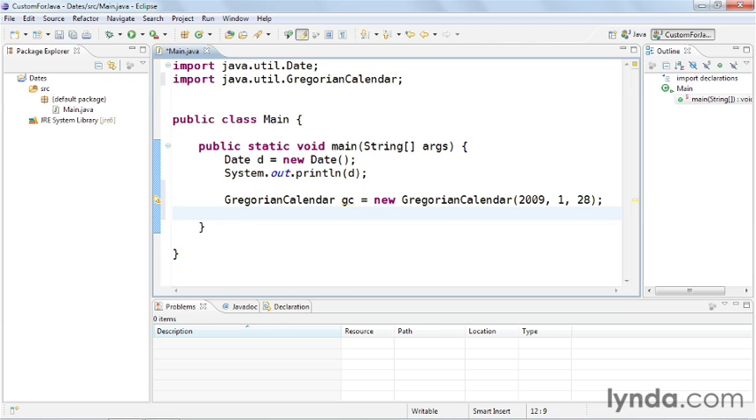I'm going to increment the value of the day in the Gregorian calendar by 1, so I should go from February 28th to March 1st. Here's the code. gc.add. The add method takes 2 values. A field, which represents which part of the calendar I want to manipulate, and the amount. For the field, use a value that's a member of the Gregorian calendar class, like this.